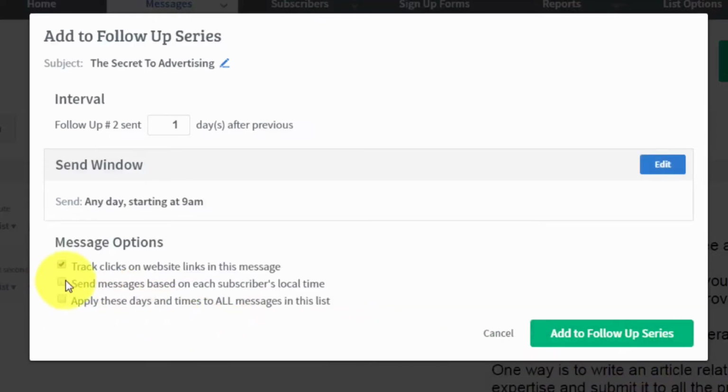We can send this email according to each subscriber's local time if we click this link. And then we can make it so that all of the days and times will apply to all of the messages in the list. Now, we're not going to do that in this particular case. We're just going to add this to the follow-up series.